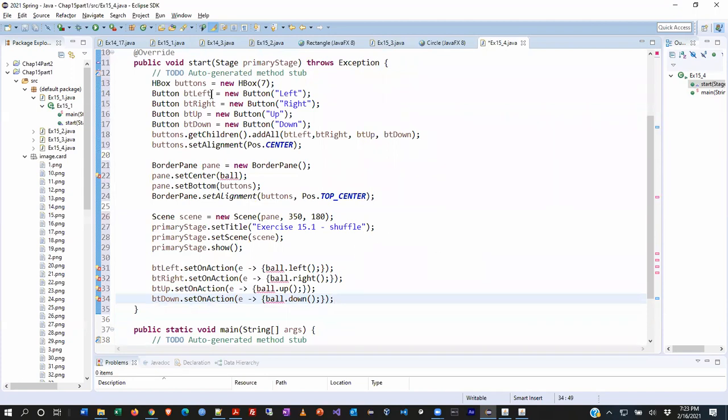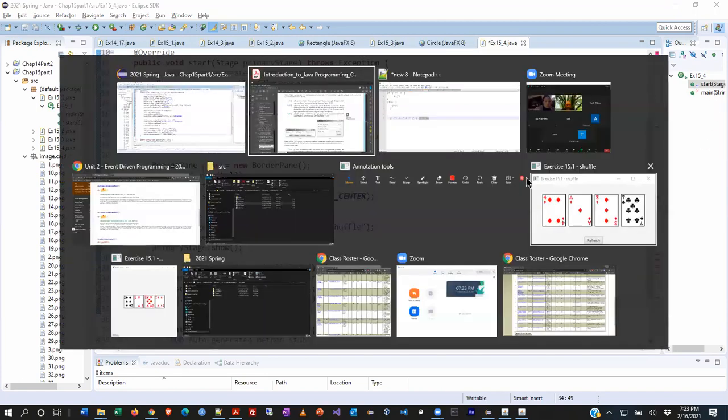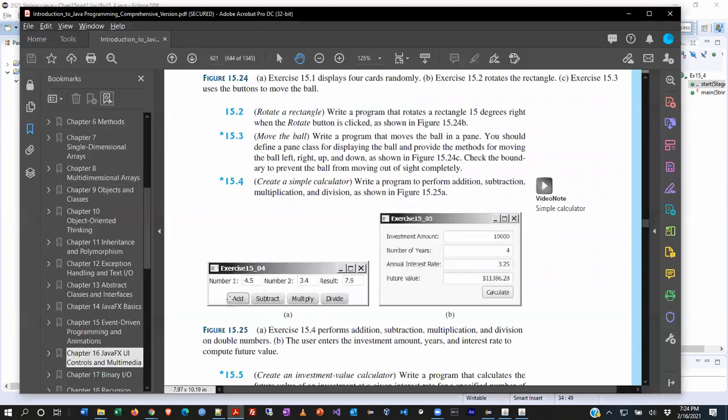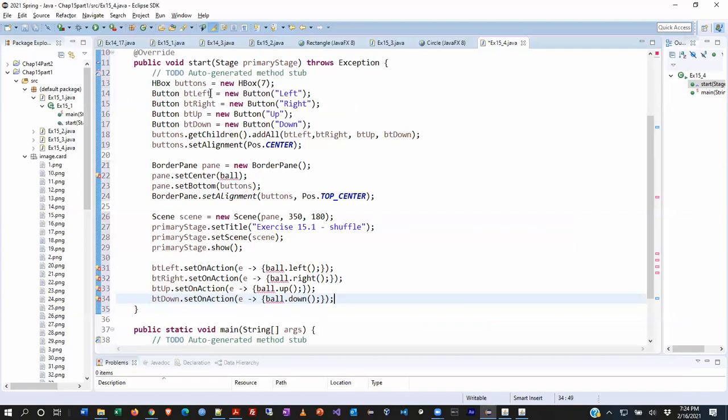Now, let's start by renaming the buttons. The buttons here are add, subtract, multiply, divide. So let's start changing these. We're going to change it to BT add, subtract, multiply, divide. And we'll change the button text as well to match.